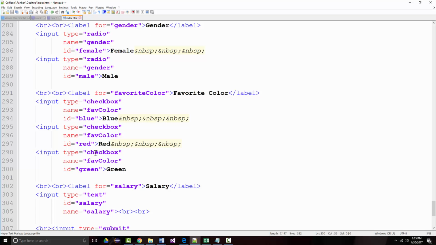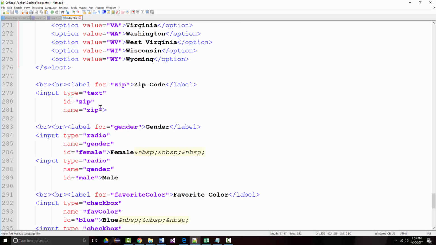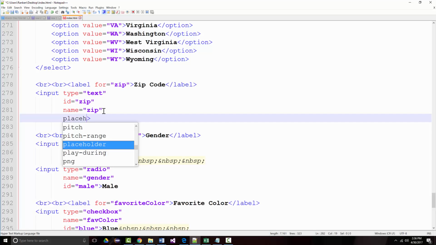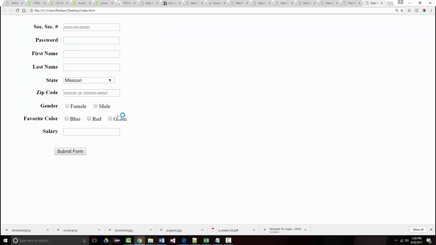Again, let's put a placeholder in for the zip code. And we'll say this: placeholder equals number, or number, dash number. Now, that might be too big. Nope, it works. Okay.